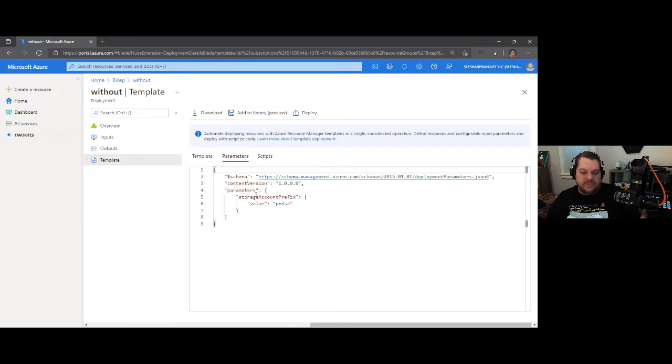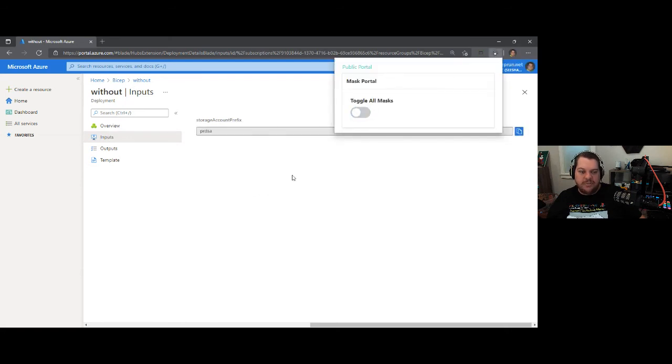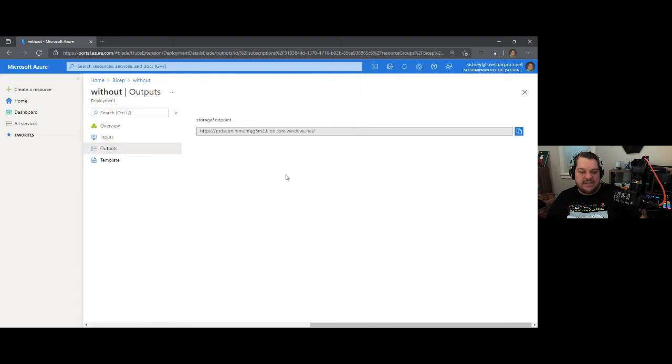I can go in and see the parameters, PRDSA. I can go and see the inputs, which I have hidden because of my mask, and toggle that off, PRDSA, and I can see the outputs, which is the blob URI. So all of this stuff is still visible in the portal, much like we'll see with a JSON-based ARM template.